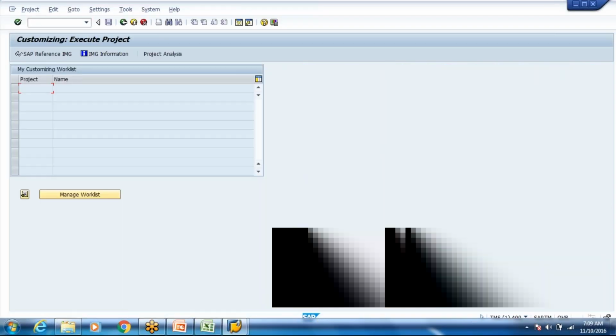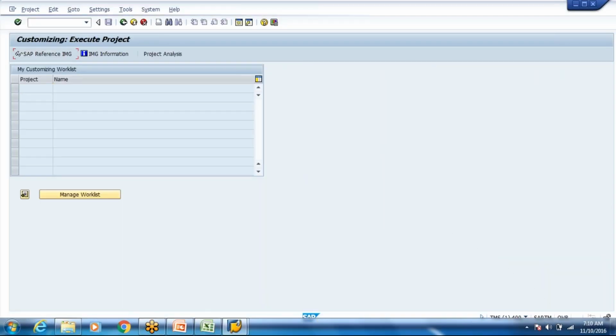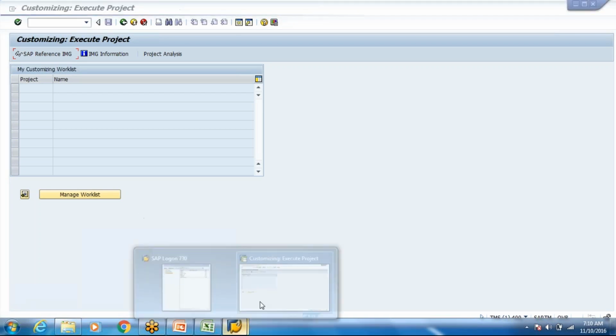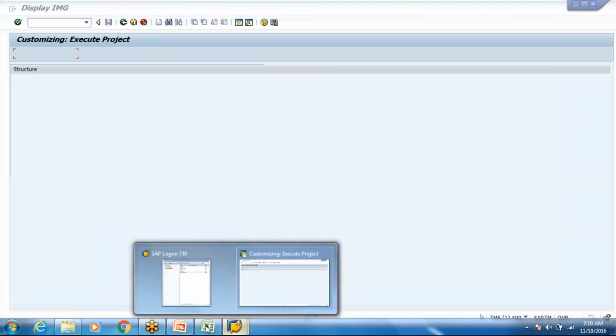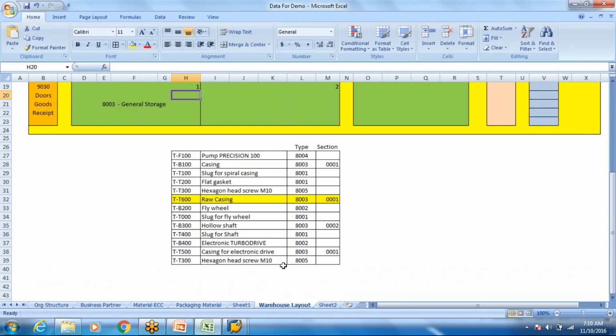Then the next set of configuration is the HU type. You can see the parts which we are going to store in 8003 are casings, and there is a hollow shaft, and a casing again. So all the casings are being stored here, in 8003.